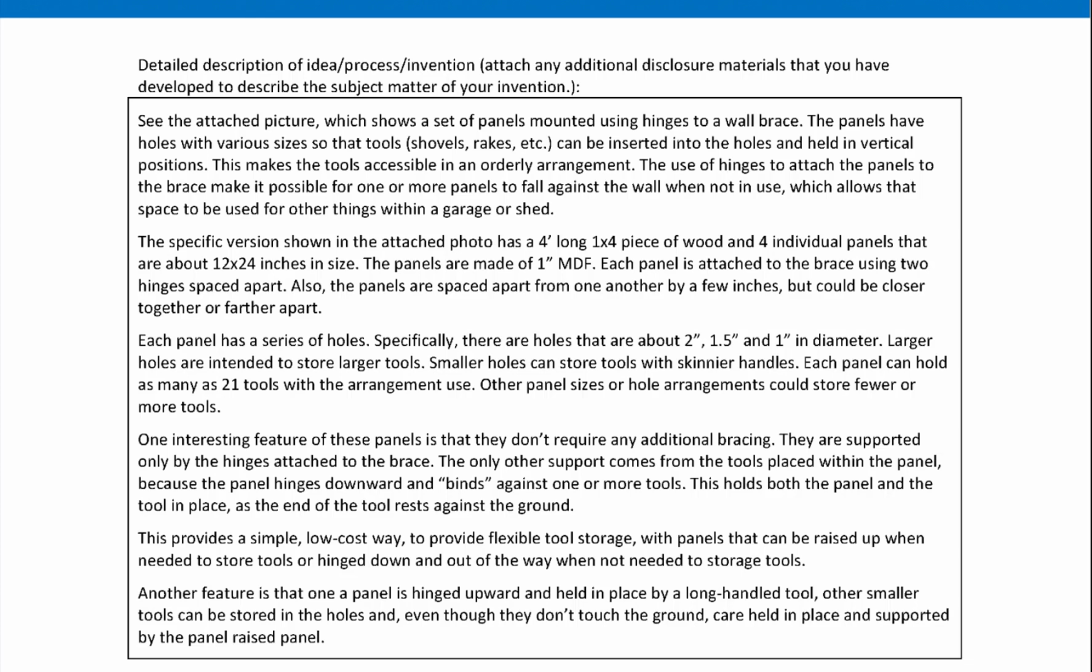hinge up and down, and when you put a rake or shovel or another tool inside those holes, and then you let the panel just drop down naturally with the hinge, it binds and mechanically holds the tool upright in the same position. And at the same time that it holds the tool upright, it's holding the panel at an angled position, binding against the tool. So the actual angle just depends on the dimensions of the tool and the dimensions of the hole. And it just sits there.